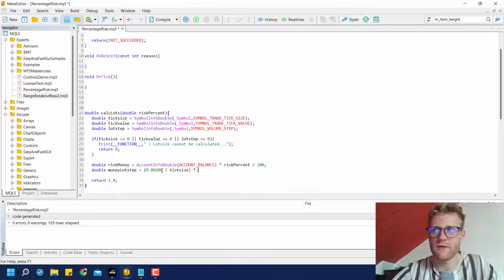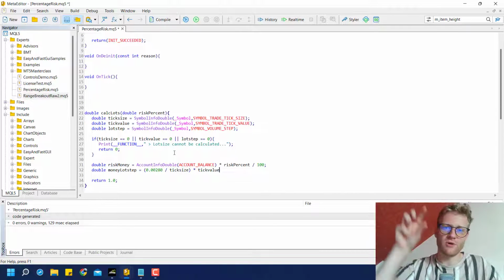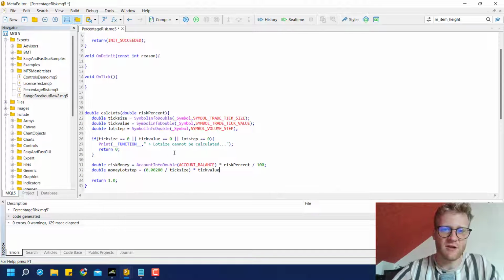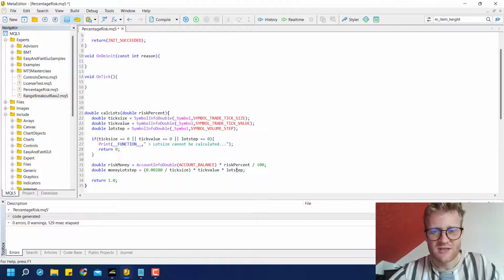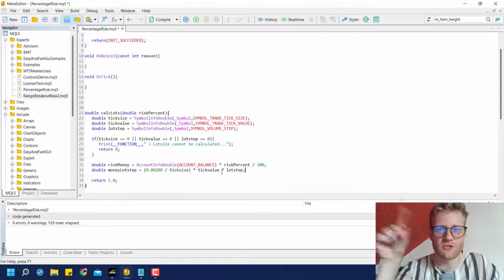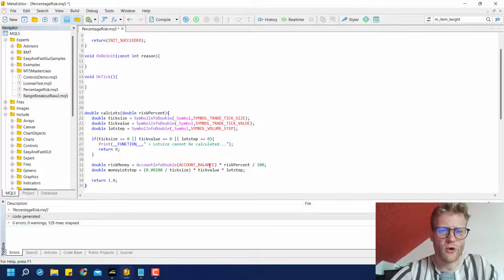And we can now multiply this with the tick value. So we know how much money we would lose for the whole distance if we would trade a complete lot. But we can still multiply this with a lot step. So if we only trade like 0.01 lot, we will break it down to this lot size. And because this is hard-coded and not really useful, we will add another parameter for this to the function.